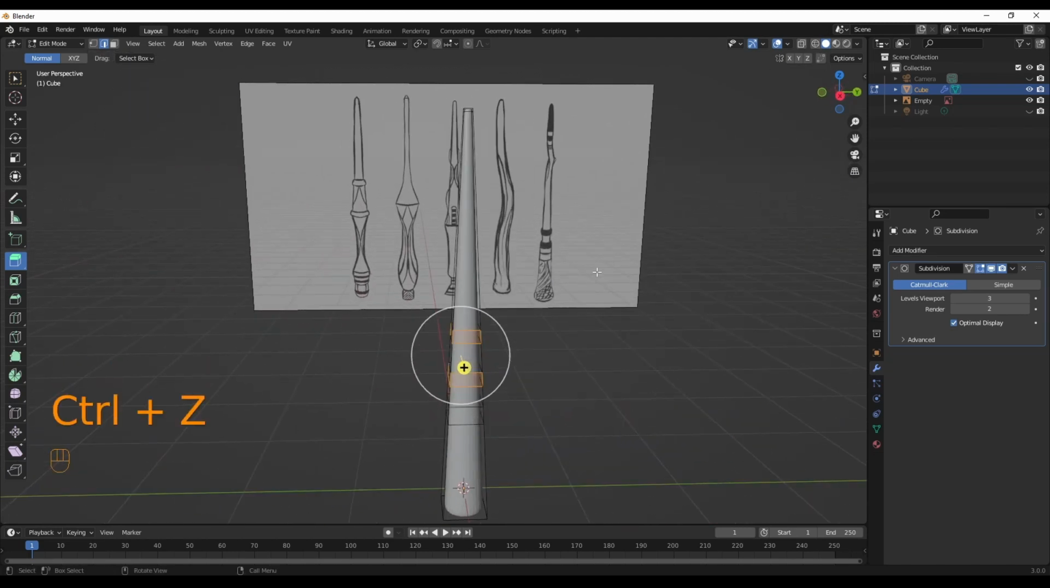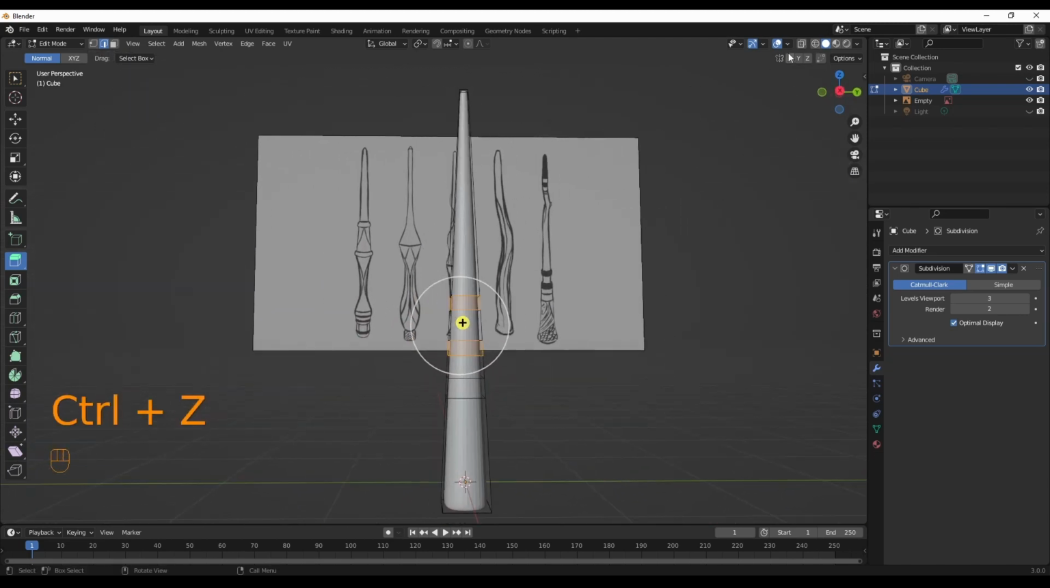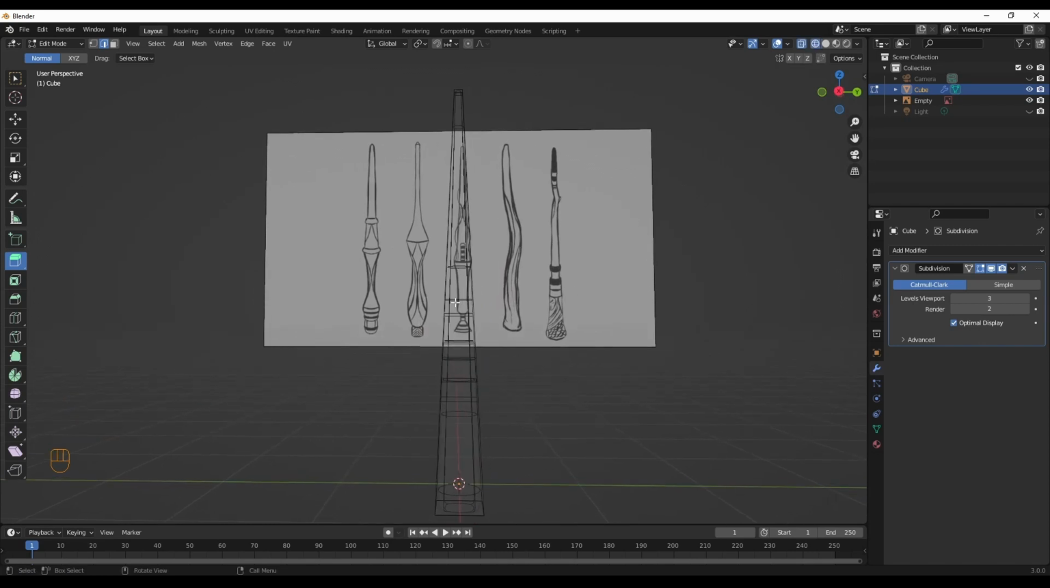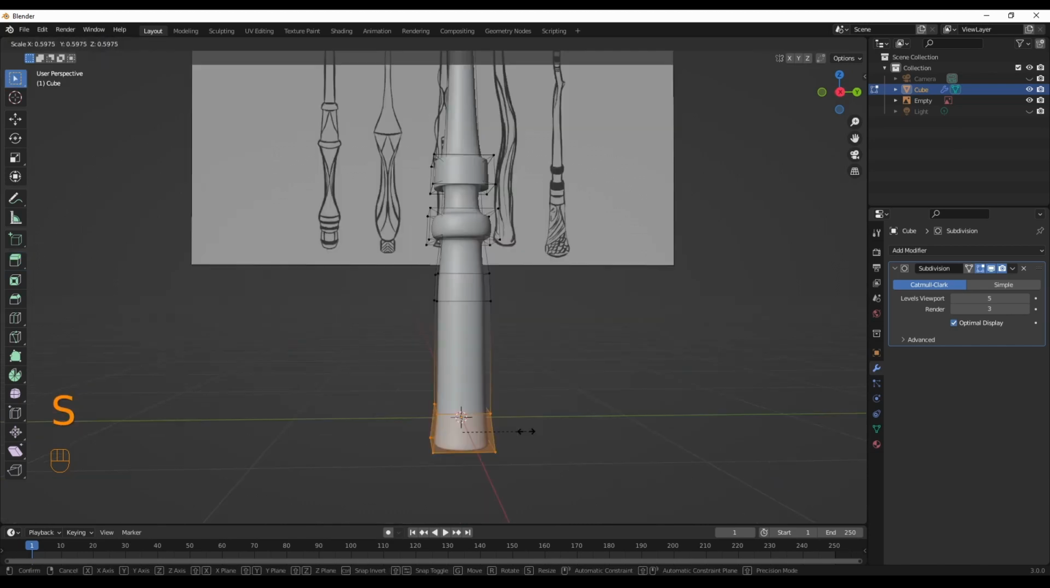So hit Control Z, don't panic, okay? Go to the wireframe mode, click on the side, and try to select them now. So select this, E, and E doesn't work, right button, then S to make it a bit bigger. And yeah, we can do that.